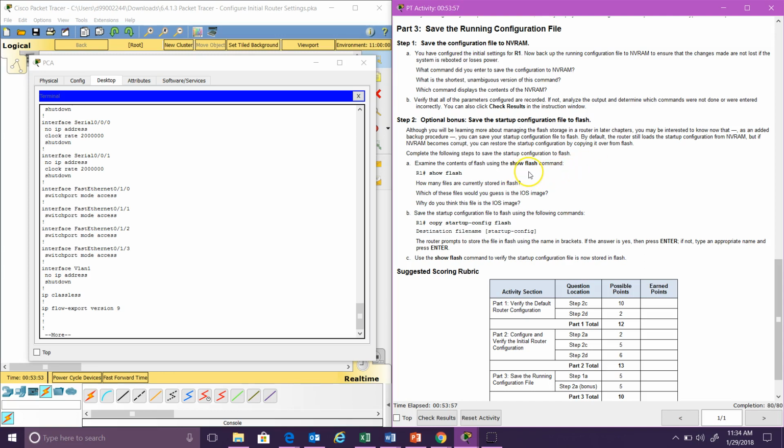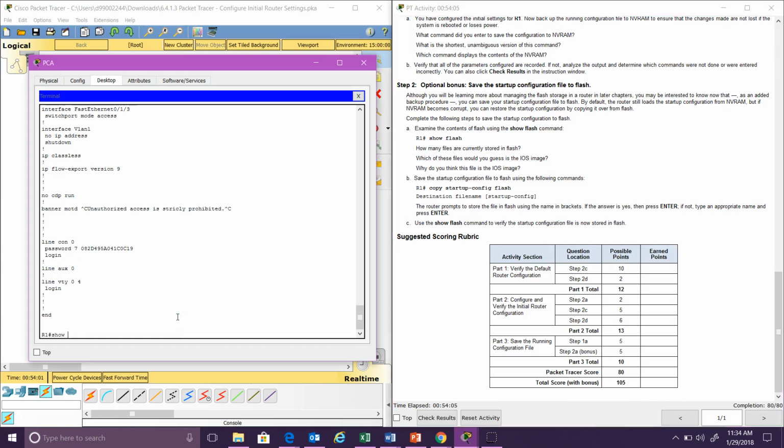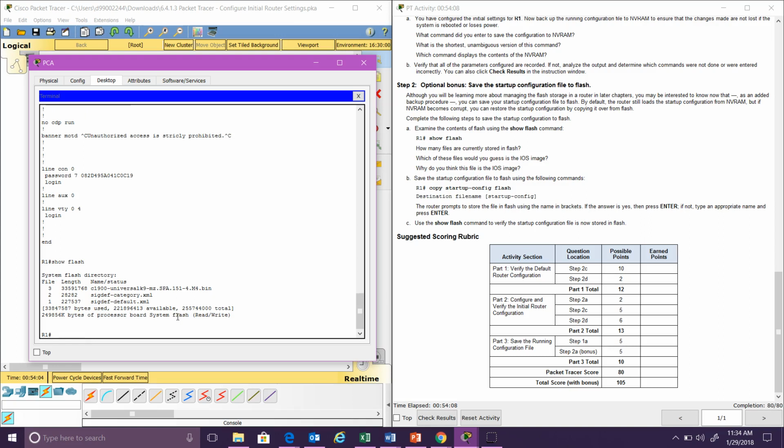Okay, next they want us to examine the contents of flash using show flash. Three, four, five, 6 files there. Our IOS image is probably the largest one with universal in the name.